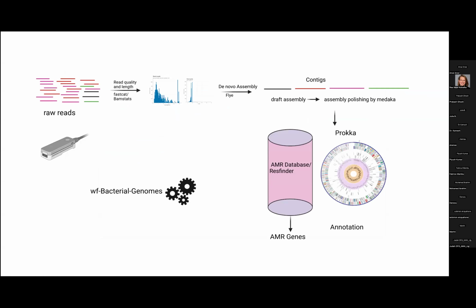Before going into the real-time demo of how you can analyze, submit, and retrieve the report, I'd like to give a brief of what is happening in the whole workflow, what we'll see.